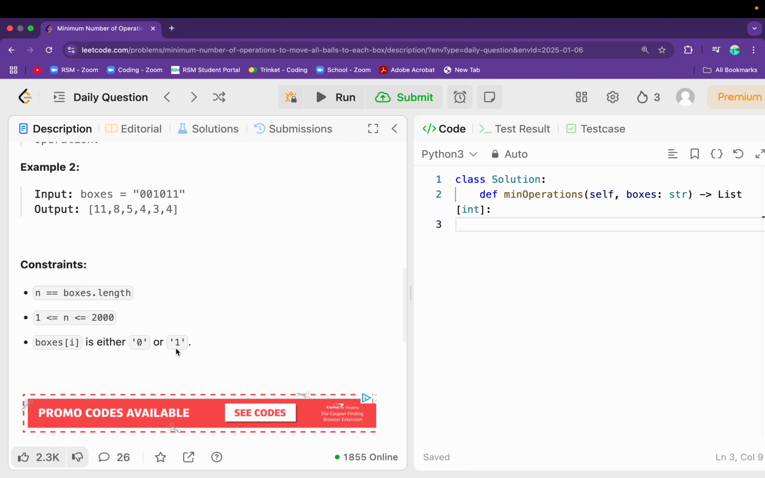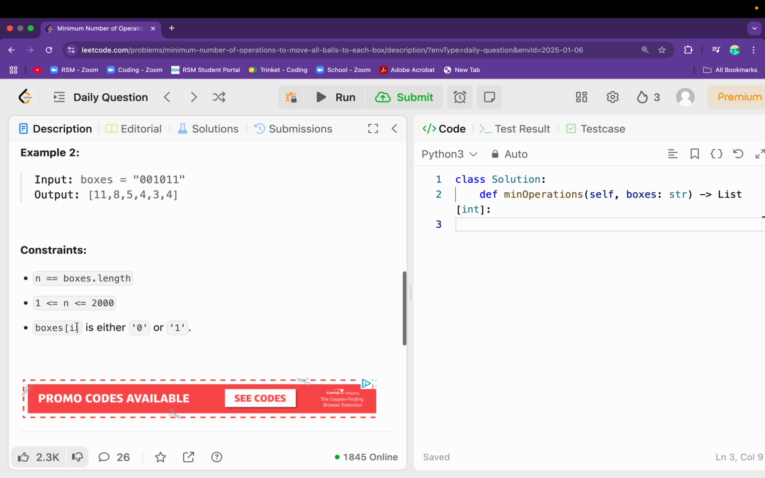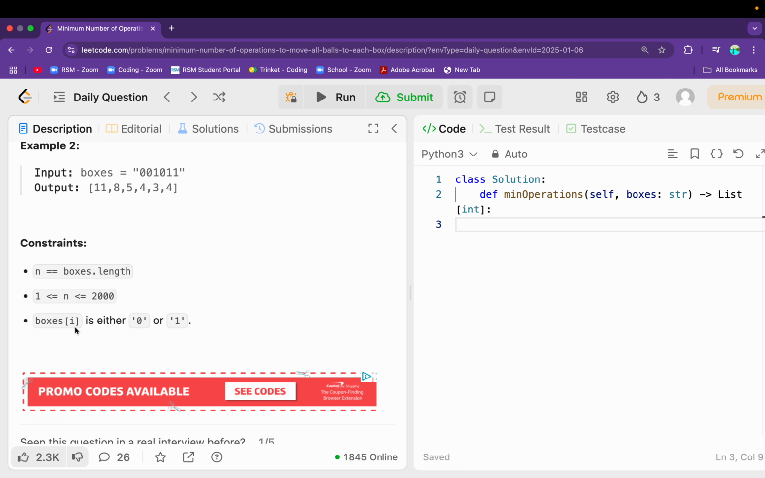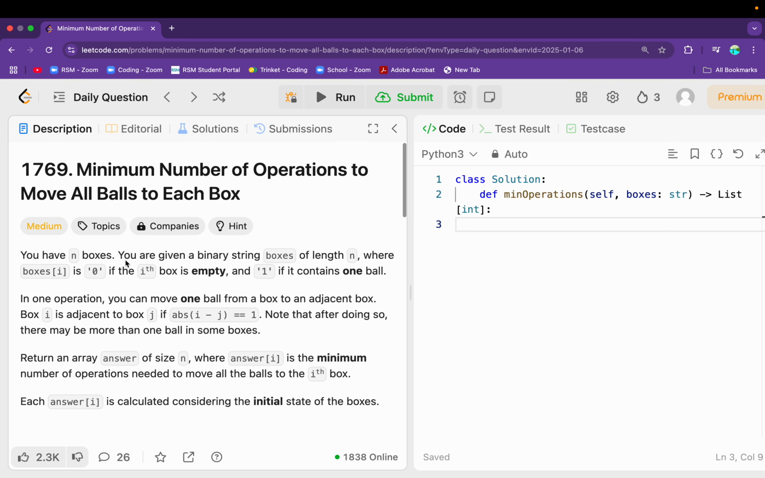So for the constraints, we see that the length of our input string boxes is denoted as n, and n is going to be between 1 and 2000, not exceeding that value, which is a pretty small input. And then boxes at index I is always either going to be a 0 or 1. It's always either going to have 0 balls or 1 ball, making our cases pretty simple. So with that problem statement, constraints, and example out of the way, I will give you a few seconds to go over this problem in your head and think of a valid solution, and then I'll show you how I would optimally solve this problem.